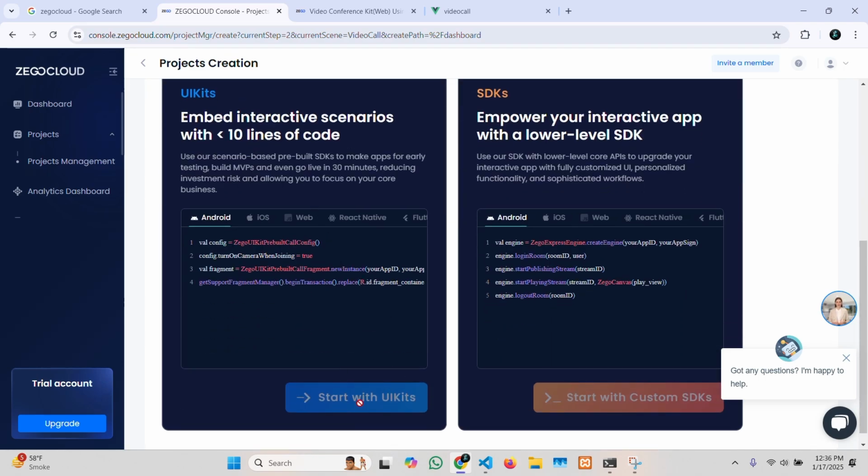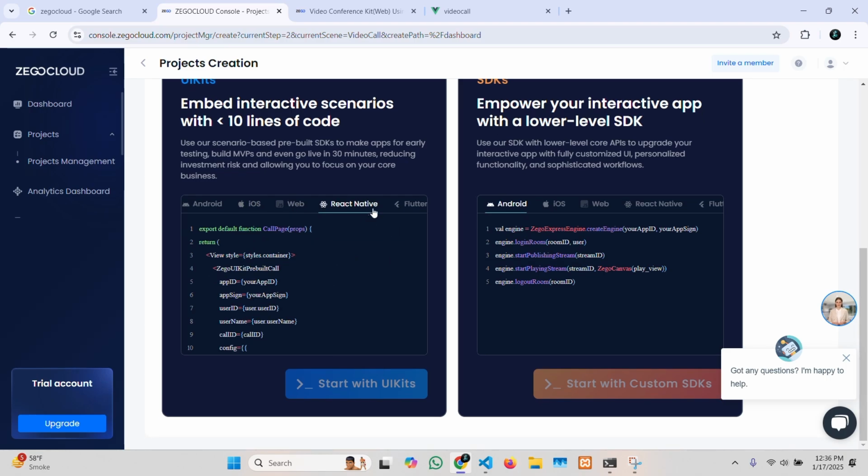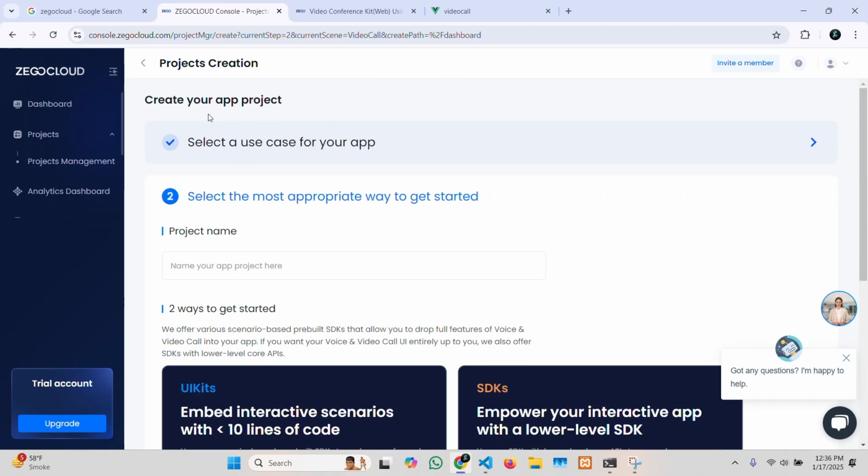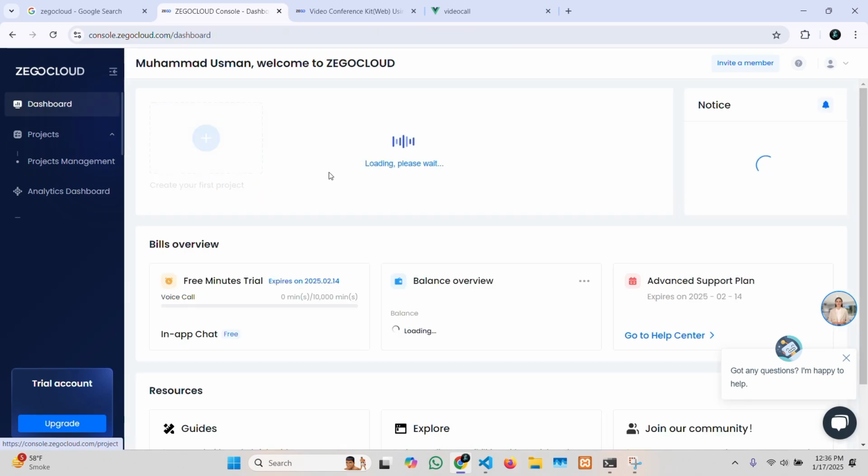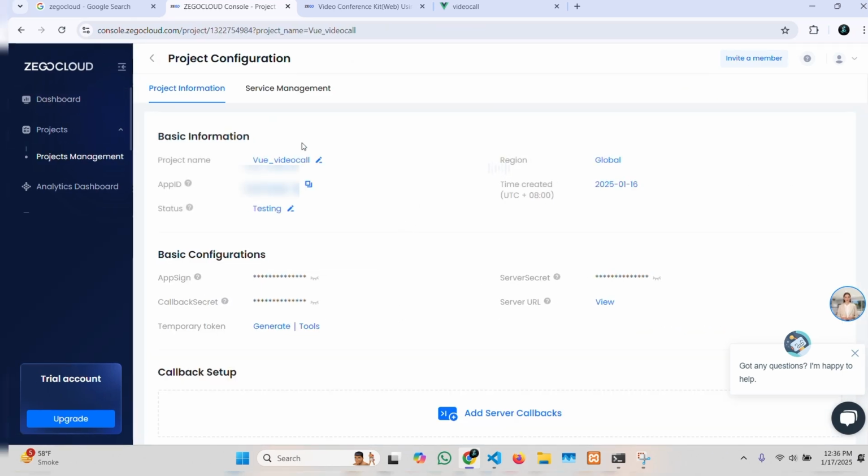Explore UI kit options next. You can start with ZEGOCLOUD's UI kit. This is a fantastic tool because it provides a lot of low-code solutions that are easy to use. Whether you're developing for Android, iOS, web, React Native, or more, the platform supports multiple frameworks. Here you can see the app ID, app sign, and service secret, which we'll use in our code.